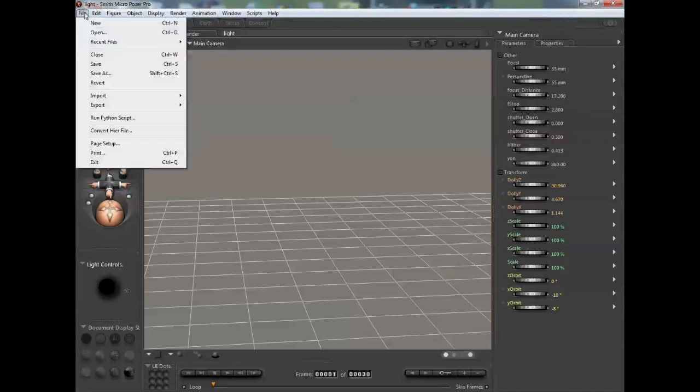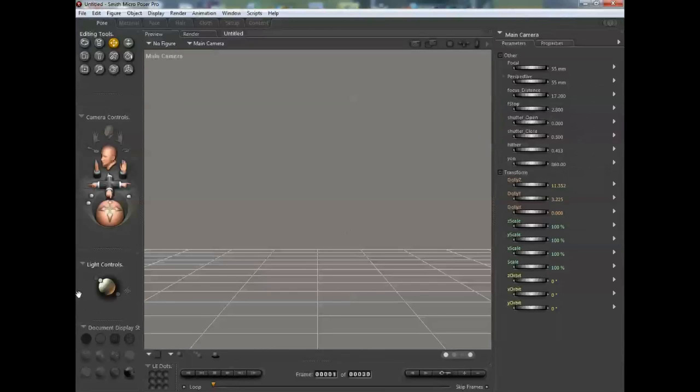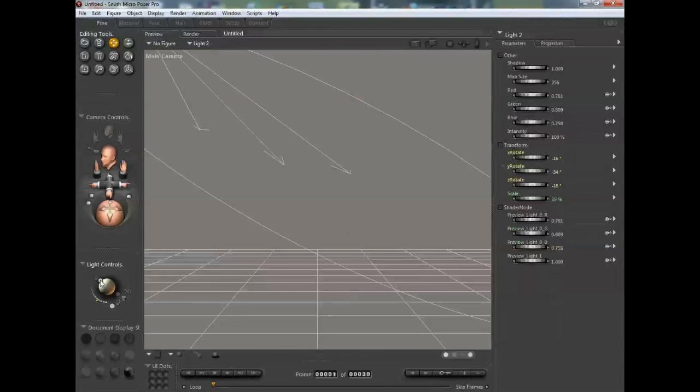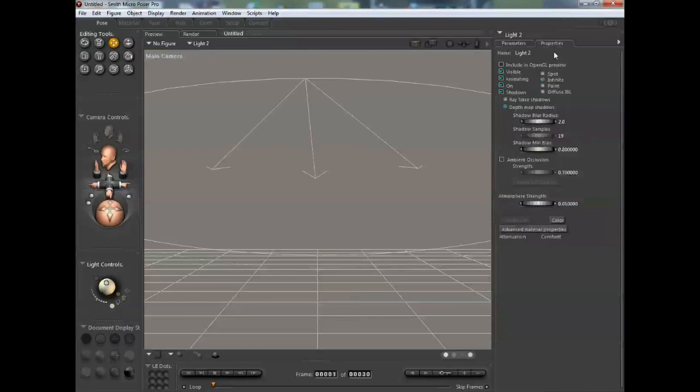So I'm going to do a new scene. And you'll see by default I've got three Omni lights here. Now, you can set up Poser. So let's say I set it up with nothing here, and I take the lights, and I change this to a spotlight. I take a shadow or make one ray tracing.